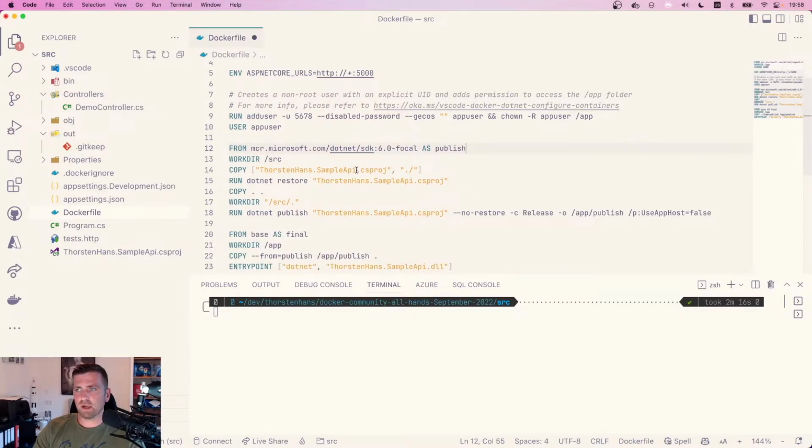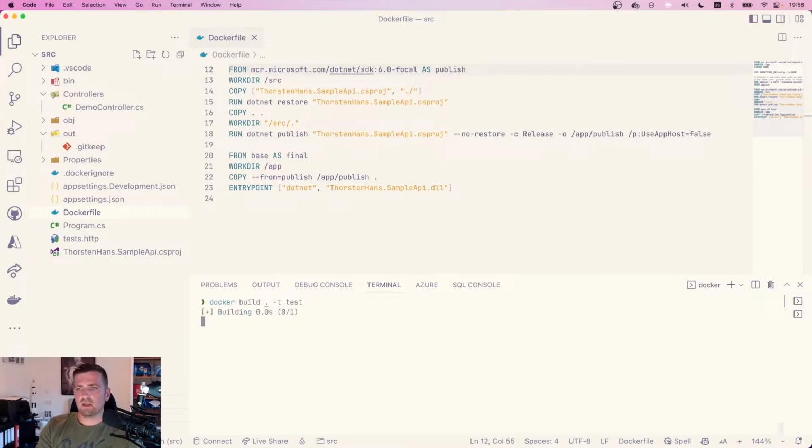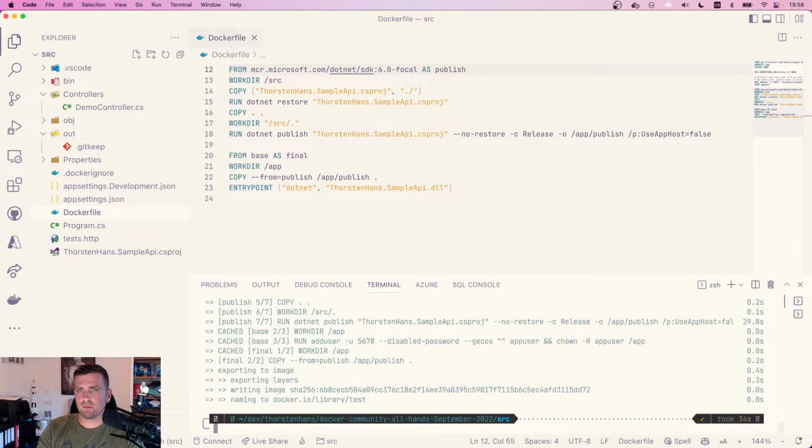Let's quickly review everything. Okay, looks good. With that, we can just say docker build in the current folder and tag the image as test. So our image has been built. We can give it a shot, right? We can say docker run as a daemon, and we want to map port 8080 from my host system onto port 5000 of the container, and obviously create the new container from the test image.